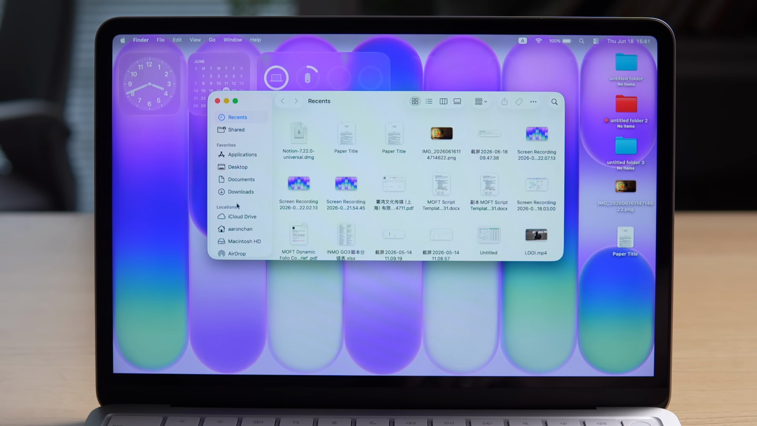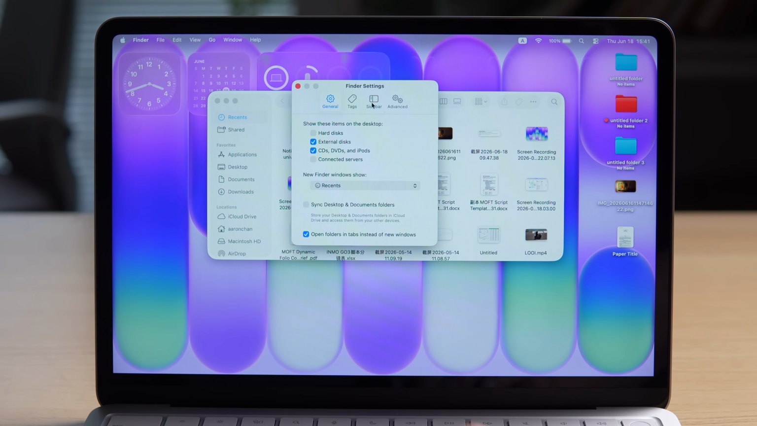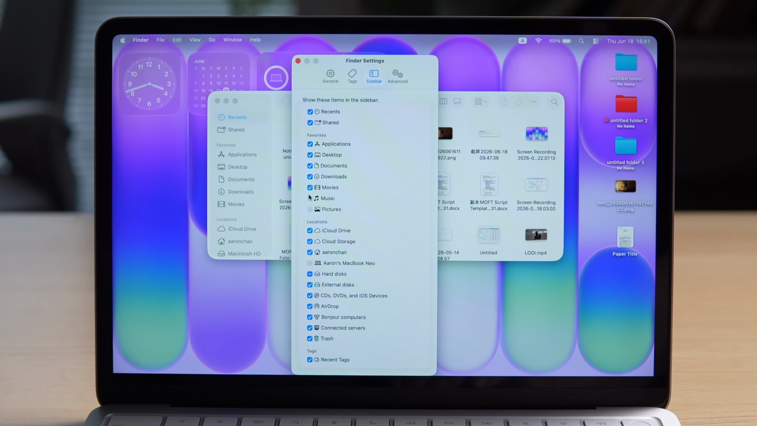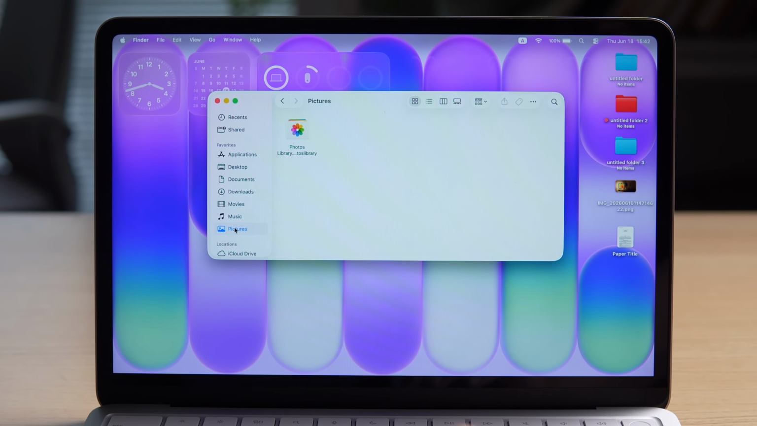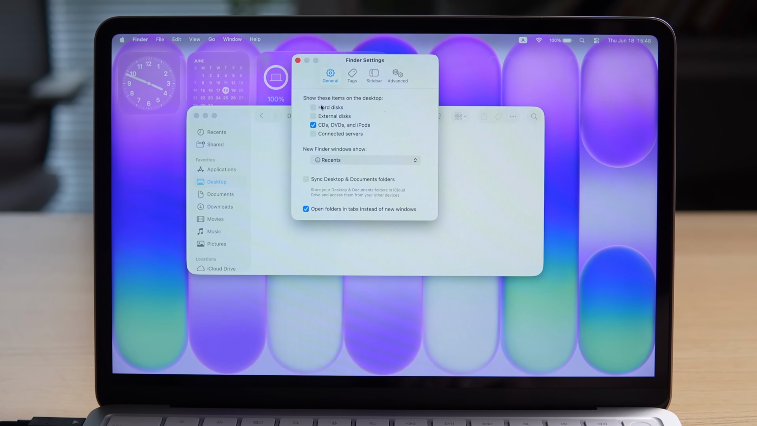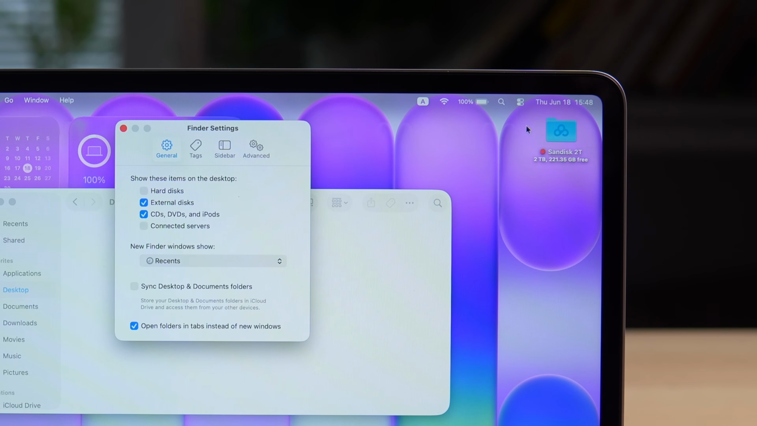The left side contains the sidebar. Click Finder in the menu bar, open Settings, select Sidebar, and enable the categories you use most often. This makes file navigation much more convenient. For desktop file management, you can enable items such as external drives in Finder's general settings. Once enabled, those drives will appear directly on the desktop.